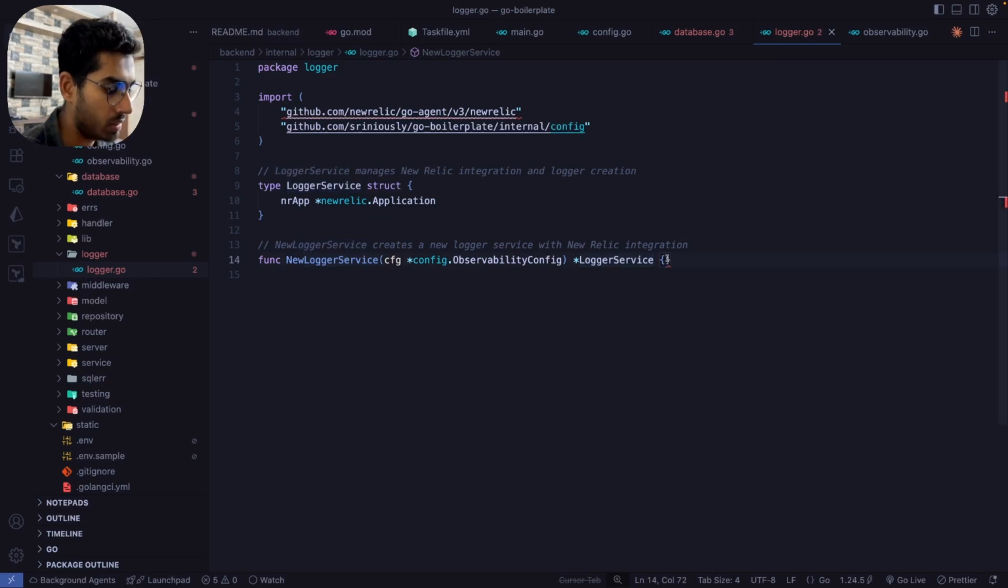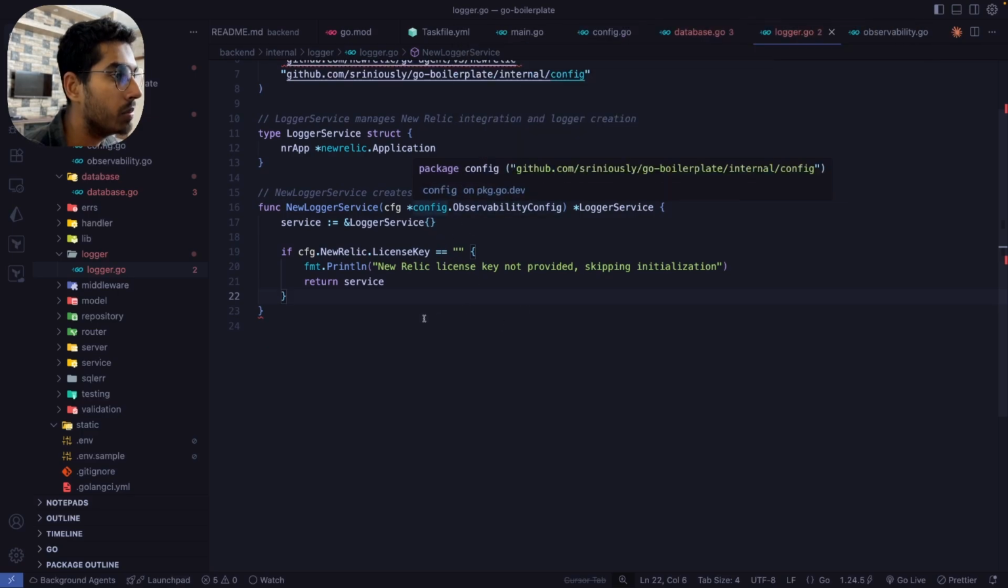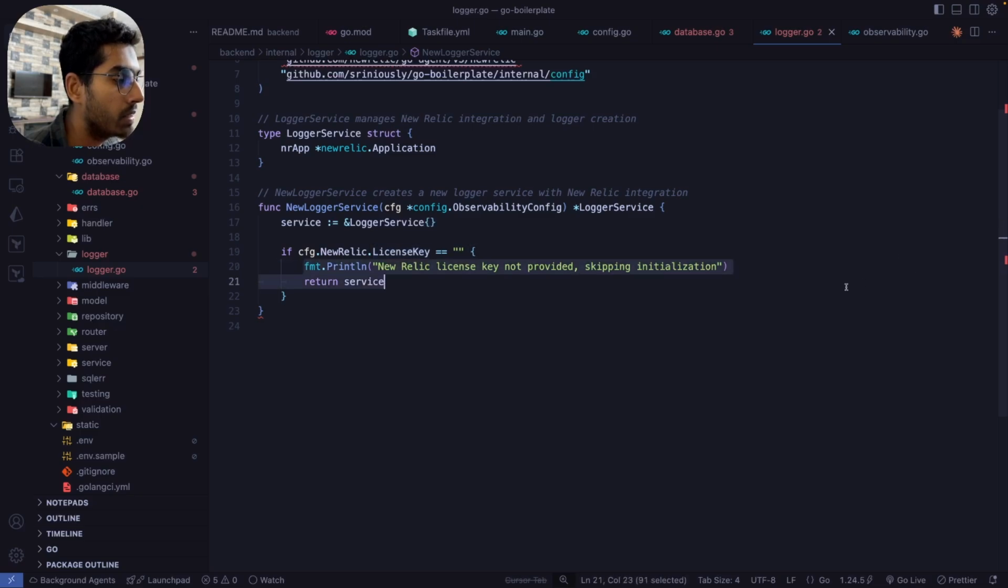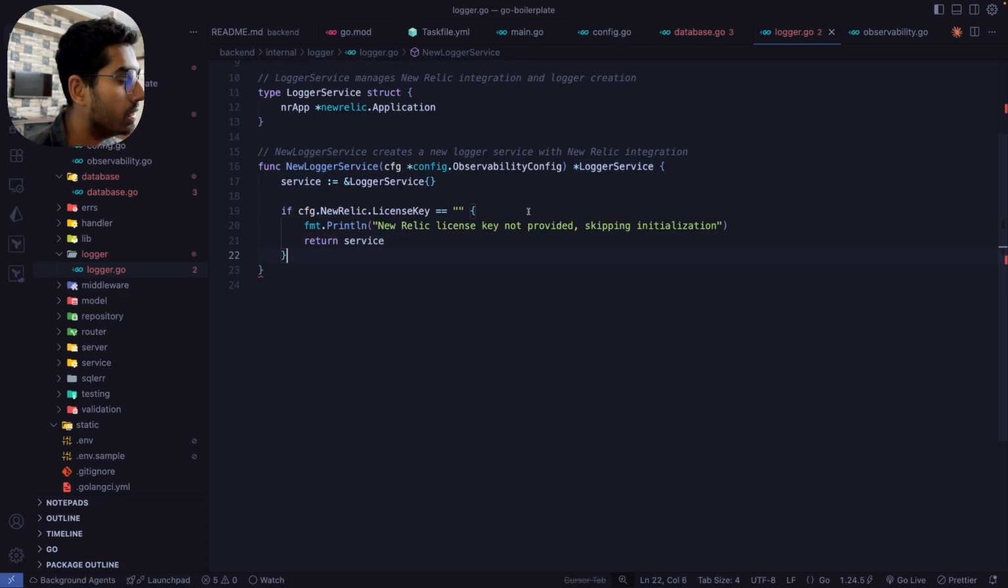So first, let's just create an instance of this struct, which is the logger service, inside this variable service. And here we have to check if we have the license key provided or not. For using New Relic, we'll need a key, which you will get when you register in the service. You can follow the official documentation for how to register and get your key for New Relic. Here what we are doing, we are checking from the provided config if we have the license key or not. If we don't have a license key, we'll just return an empty service without initializing the observability related stuff. But if we have the license key, then we'll continue.